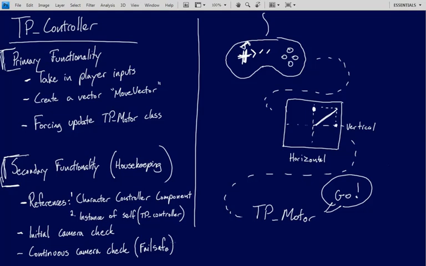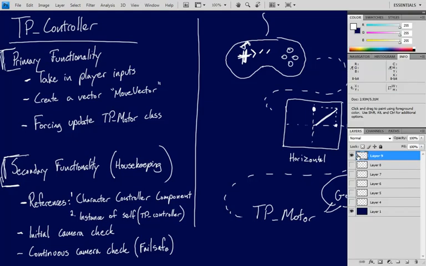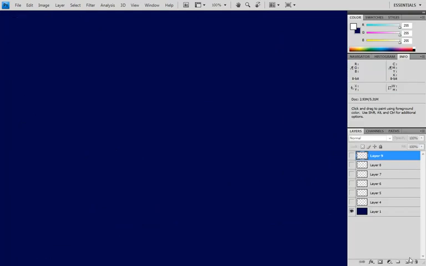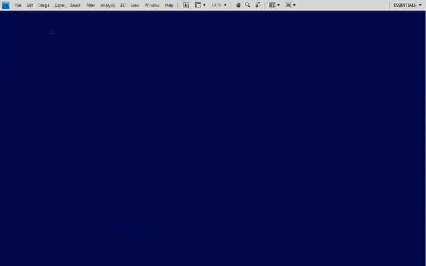Okay, so that is a quick rundown of our primary and our secondary functionality, along with a really cool graphical walkthrough of everything that's going to be happening with our primary functionality. So now let's take this, and I'm just going to hide it, and let's create a new layer in which to draw on. Now let's go into the specifics of what we're going to be doing to make all this happen.